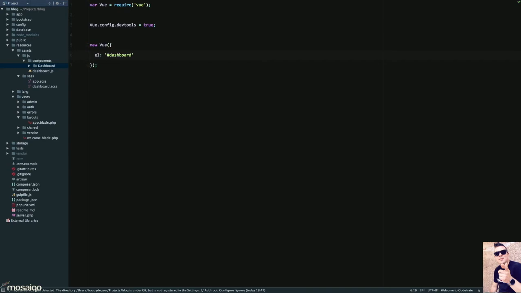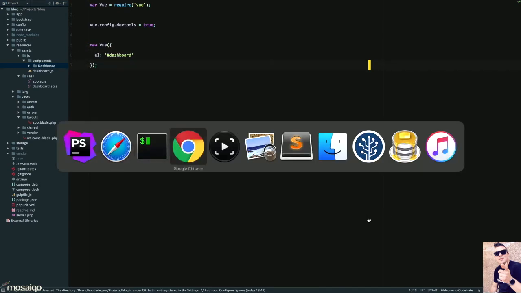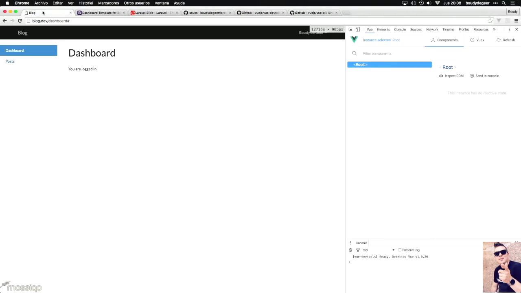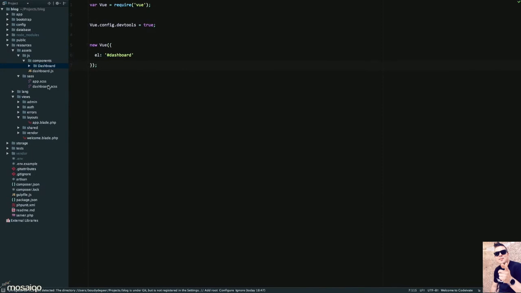Okay, next step. Let's see where we were. We're here. We have our root component. Great. Now we are going to import our dashboard here. So how are we going to do it? Very easy. Components as an object. Don't forget the comma.